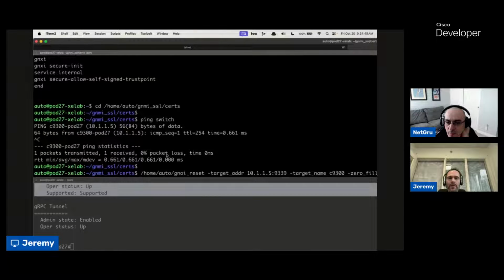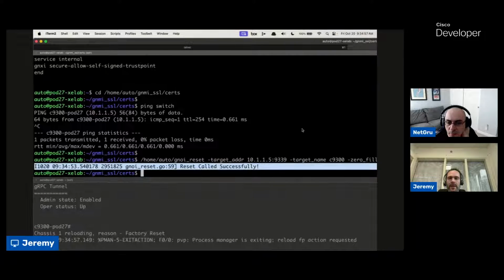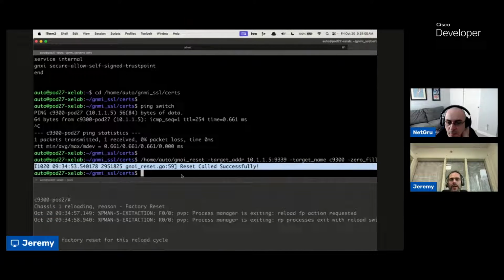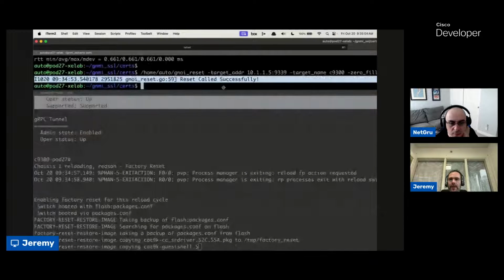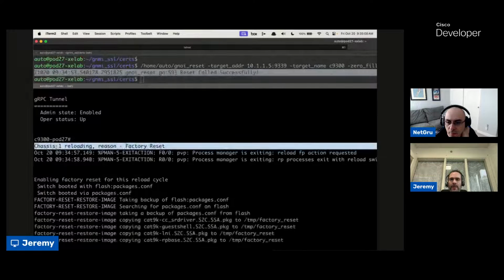Now I'm just going to hit enter on this command to actually call GNOI reset. What happens when I hit enter is I get something back from the API saying that the reset was called successfully. That happens pretty much instantaneously. Then we start getting messages on the serial console of this device saying that the chassis is going down for reload because of a factory reset reason. This is what we expect, because we just triggered this factory reset.